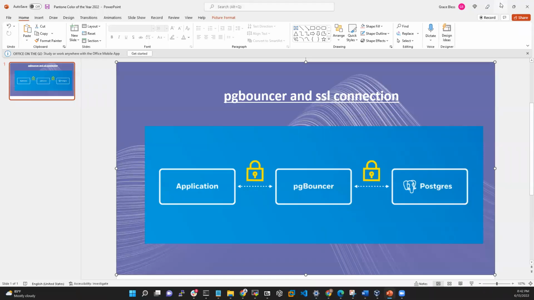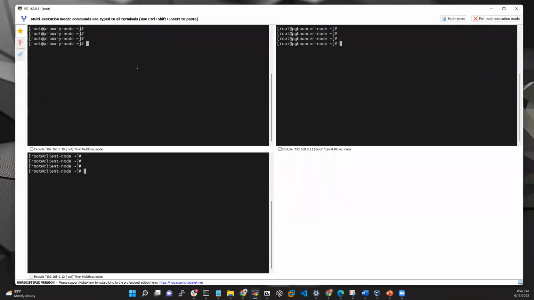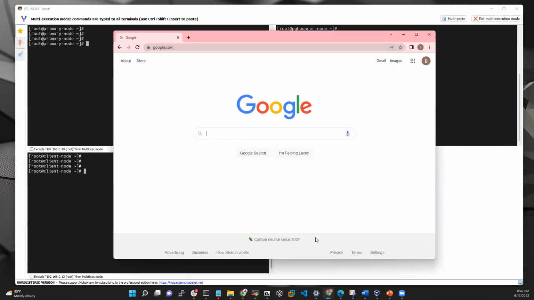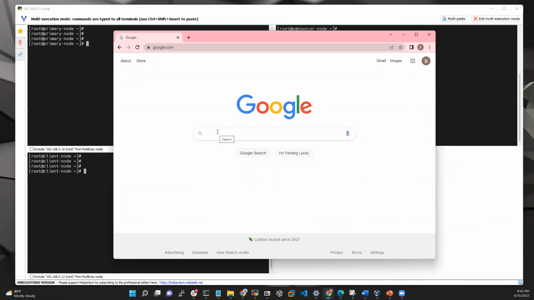All right. So I have basically three servers here. As you can see, I have the primary node, I have the Pgbouncer node, and I have a client, which I consider to be my application. It can be my app, okay? So we're going to see exactly how this works. These are just plain servers, nothing installed there yet. So we're just going to hop in right away and install Postgres.